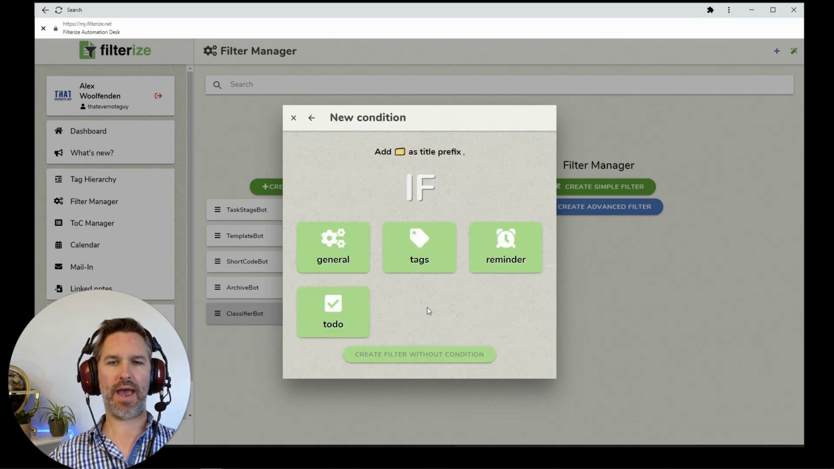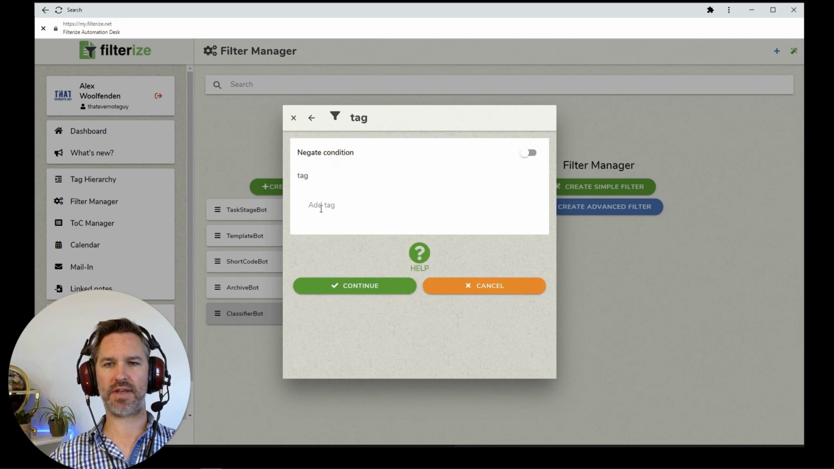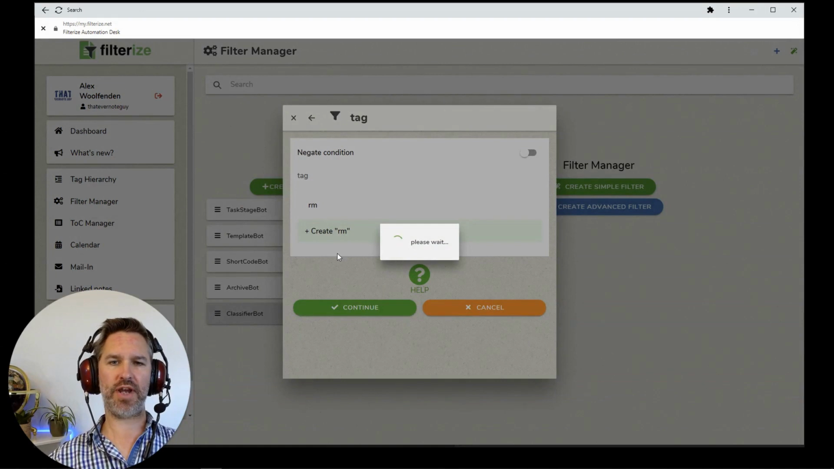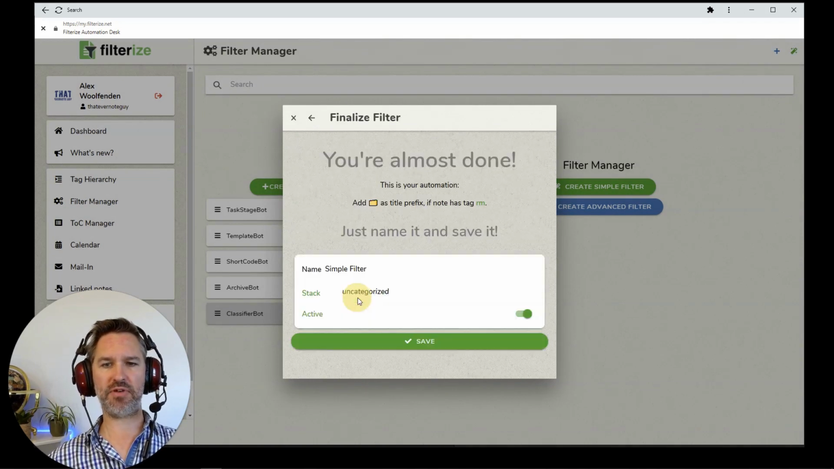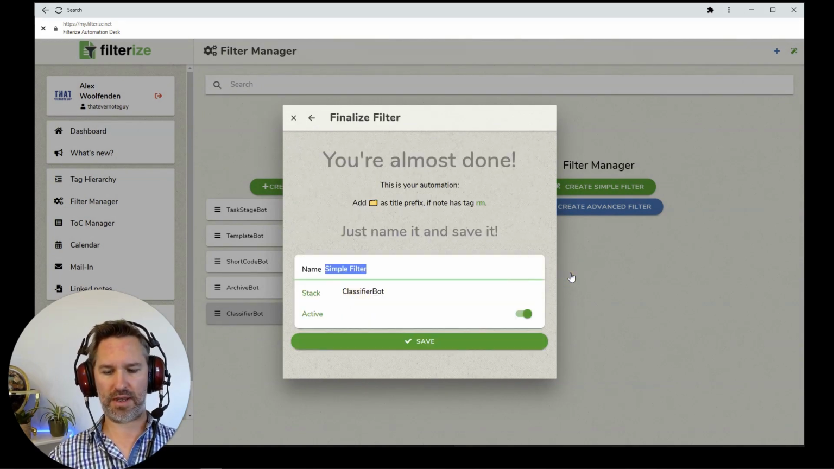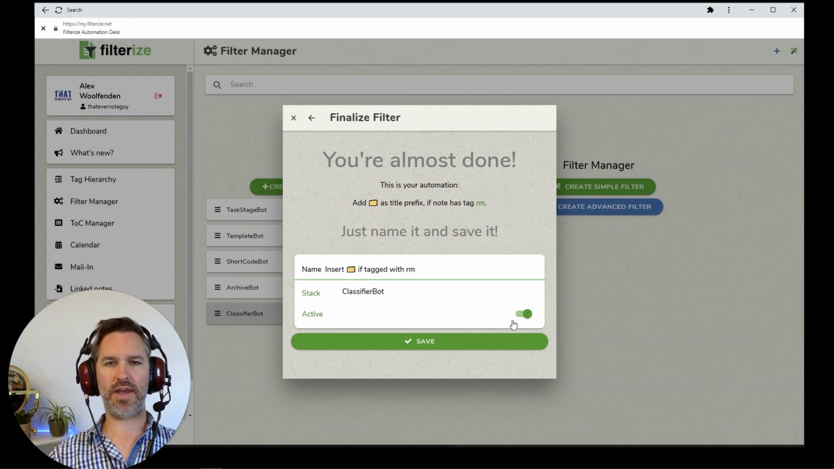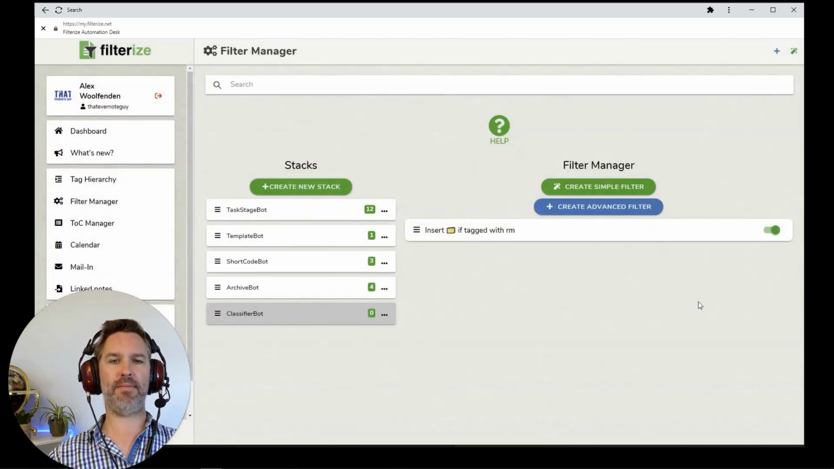So let's continue. Our if condition, if it is tagged, has the tag RM. Now I'm actually creating this tag RM because this is updating my demo system where I've not put this in yet. That tag is now created in my demo system. Continue and insert if tagged with RM. Okay, that is done. That is complete. That will work every single time in my demo account now.